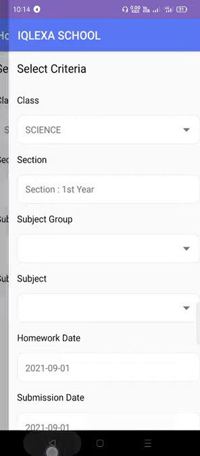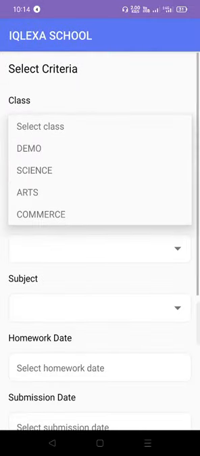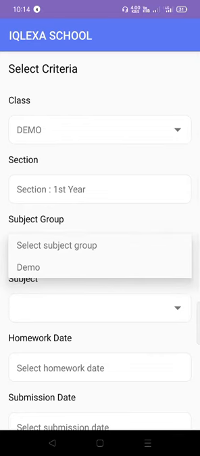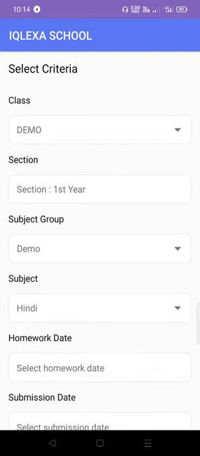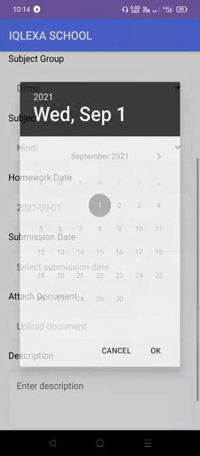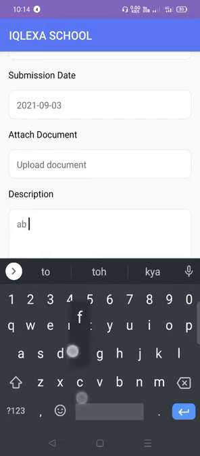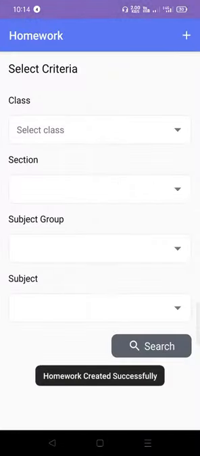Okay, so I talked with the admin, and now I added the subject group. So when I select class demo, now you see I'm able to see the subject group demo, and now there are 2 subjects. Now I will select Hindi. Okay, so now you have to add the homework date. The submission date may be the 3. Add attachment and write something like ABCD. Okay, save. So homework is added.